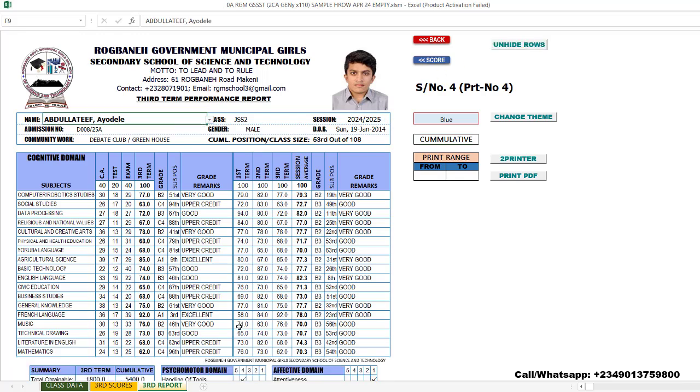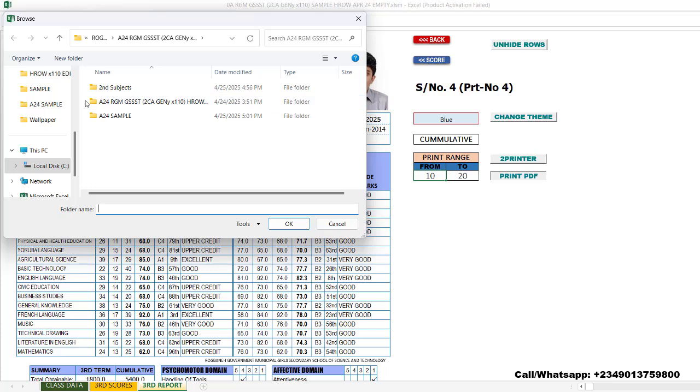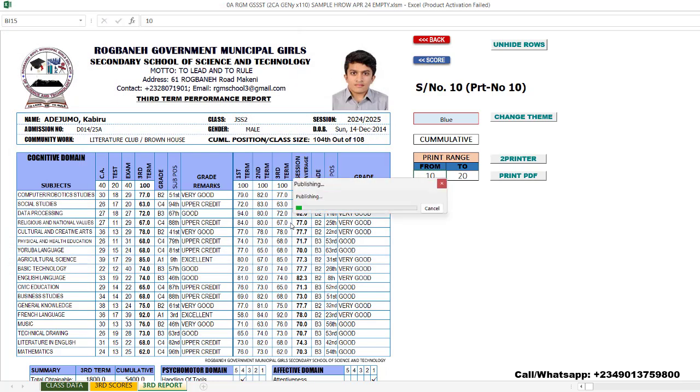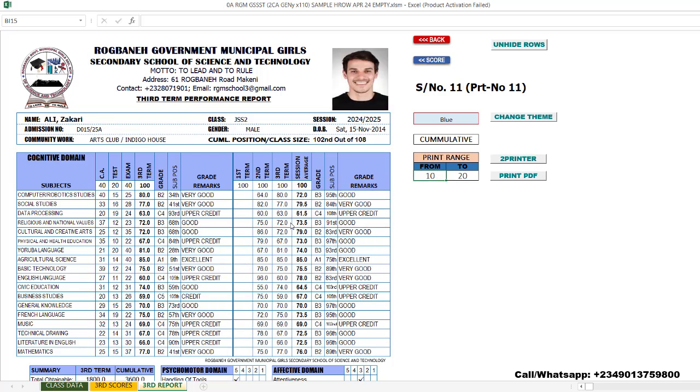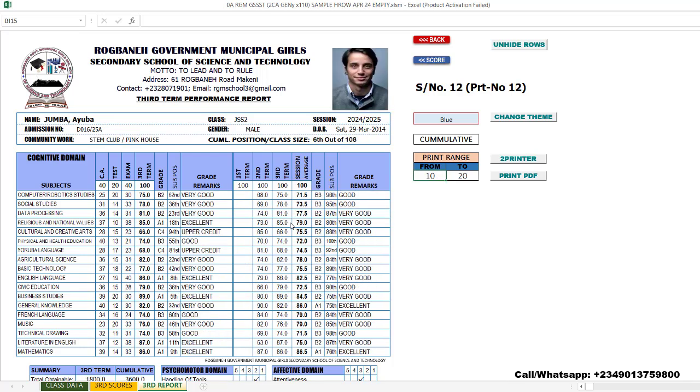I can hide these rows, I don't need that, and then I can print the entire result. If I click on print, it's going to print the entire result, but I don't want to print the entire result. I just want to print from 10 to 20, right? And then click on print to PDF. So it's going to ask me where I want to save it. So I'm going to create a new folder here and name it reports. Okay. So it's going to print the 11 reports from 10 to 20. That amounts to 11.